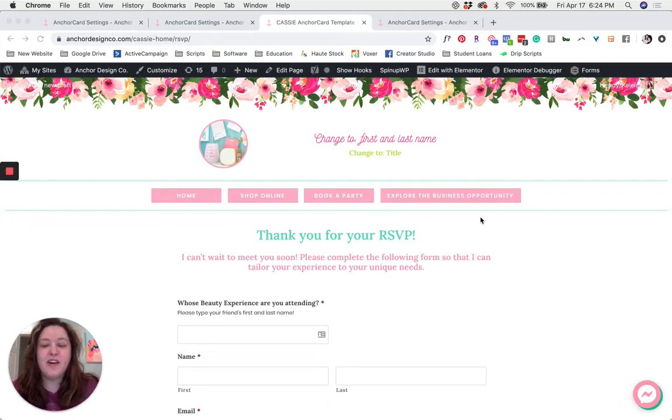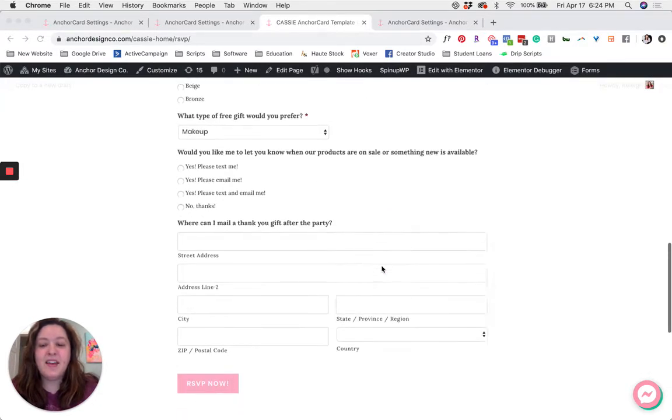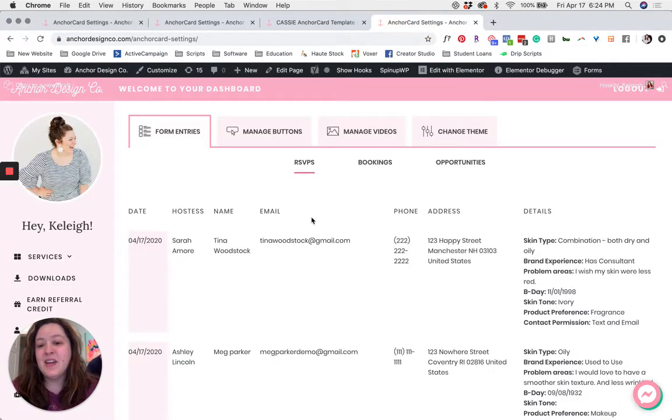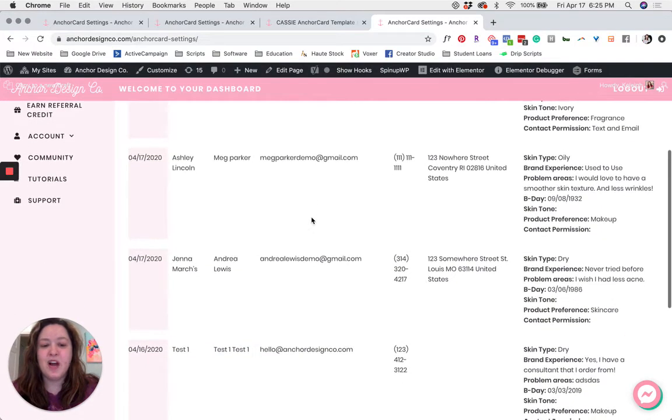From your Anchor Card, your customer can RSVP to a party and book their own party. This is what that form looks like. Then you can log in and actually manage what they submit. So all of your leads show up right here on the back end where you log in.